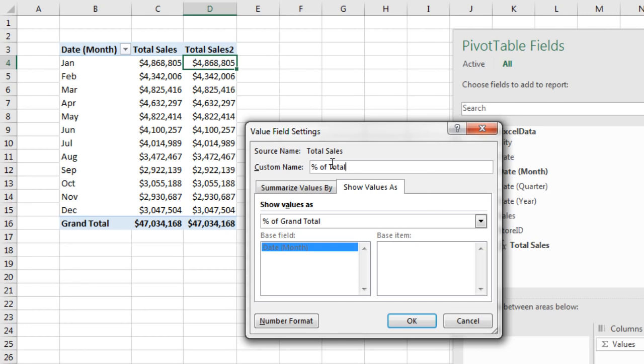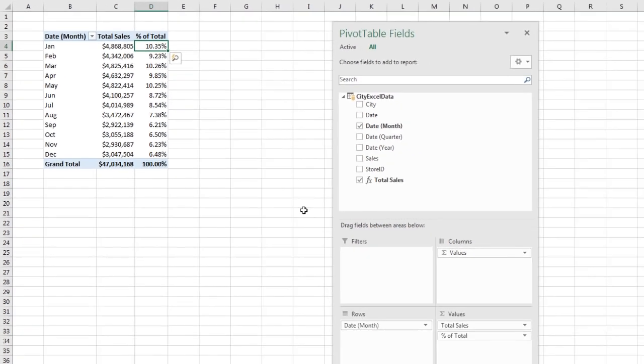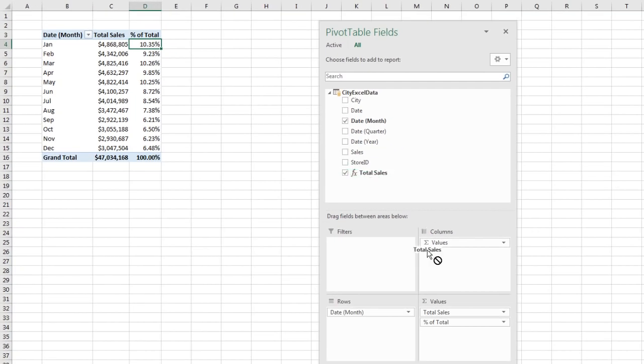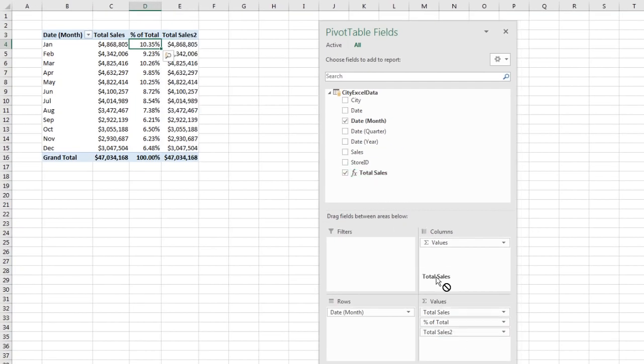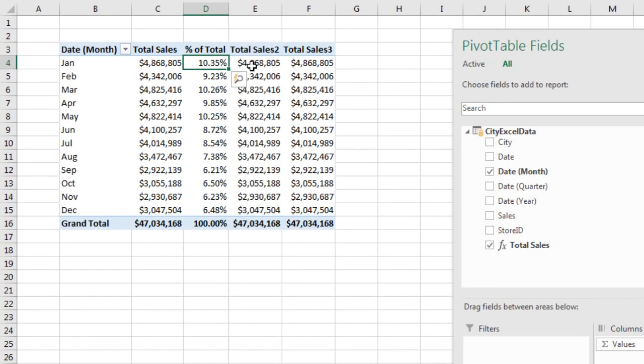Now, because we're doing a percentage, the show values as will automatically add percentage number formatting, so we don't need to worry about number formatting. When I click OK, that is pretty amazing. Now I'm going to drag total sales down 1 and 2 more times. So now we have 4 columns. And I want the actual amount of the change. That means from each month, January to February to March. I want to say the amount of change from the previous month. Then I want to see percent of change.